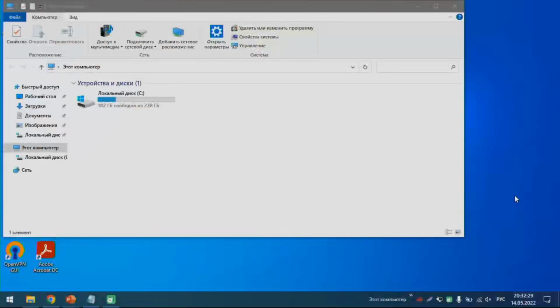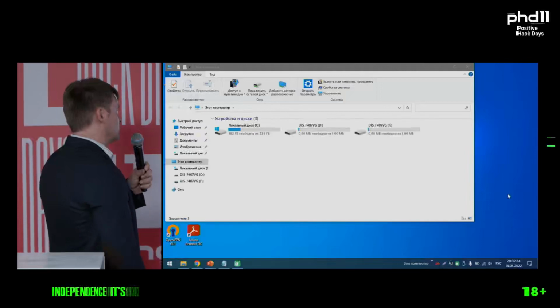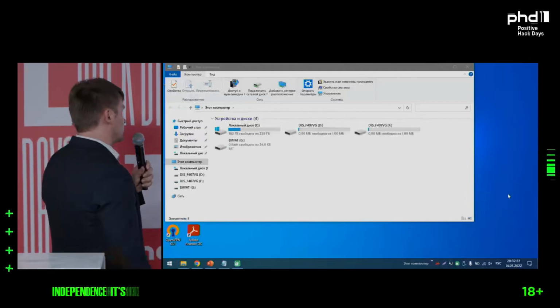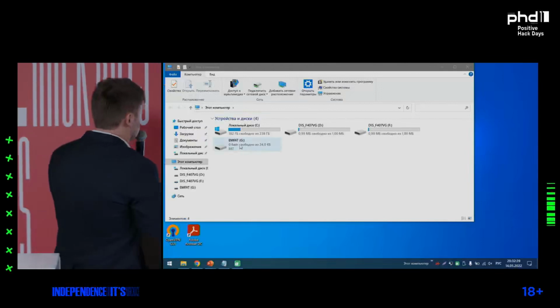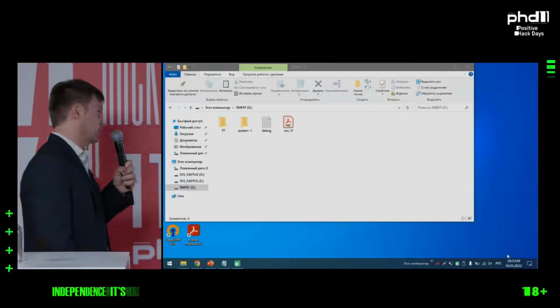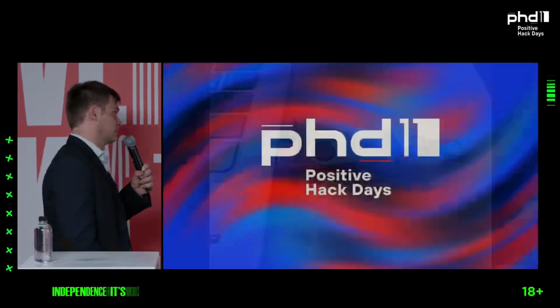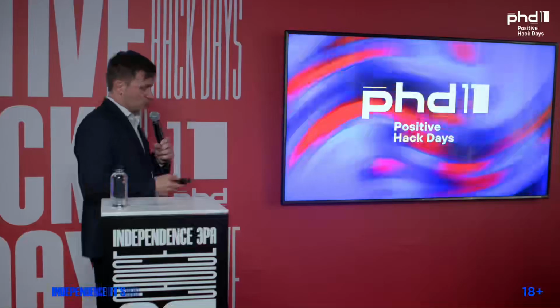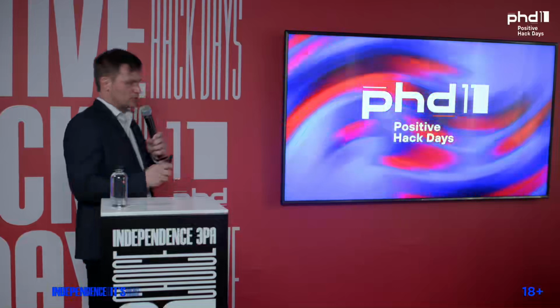We plug in the USB device, and the device has been plugged into the computer, and this is what it looks like. We have debugging solutions, and here's our USB drive. We have this 77 folder, system 1, MU11 debug, and system 32, which is a hidden folder that we didn't see on the original source USB drive, but now we can see it because it stopped being hidden.